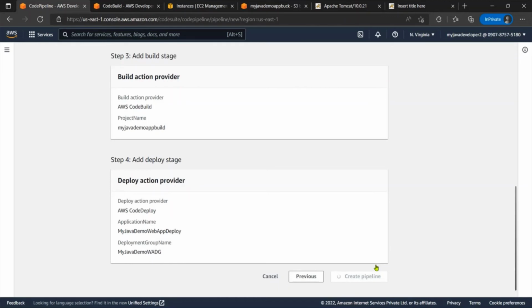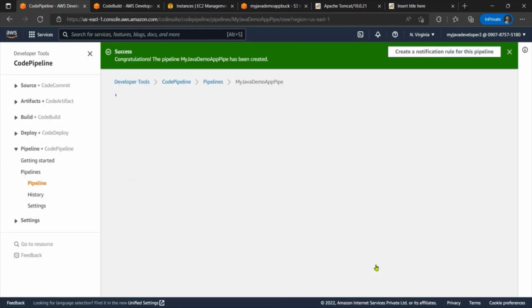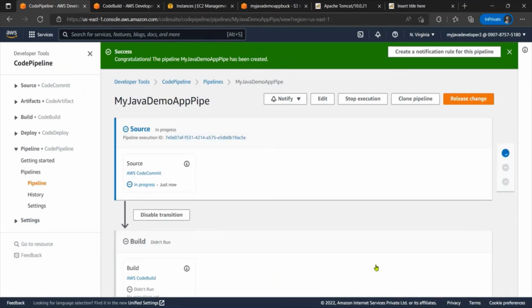So once I create pipeline, this is going to trigger everything right from the scratch, one after the other. And then let's make some small changes and let's see how CodePipeline helps to automate the deployments. So this is currently in progress. I'll pause the video for a minute and then we will resume.